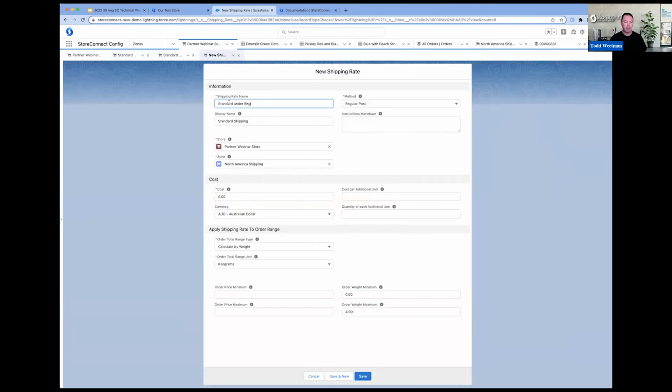All right, so we're going to call this express under 5 kilograms, and we'll call it express shipping for the customer to see. And I'm going to add a little instruction here that they're going to see, which says 2 to 3 days. We have to select a different method. So the reason for that is because the regular post, let me explain like this. If we set up express shipping using regular post and it was more expensive, the system will go, well, why would the customer want to pay more for the same? So it would only show the standard shipping.